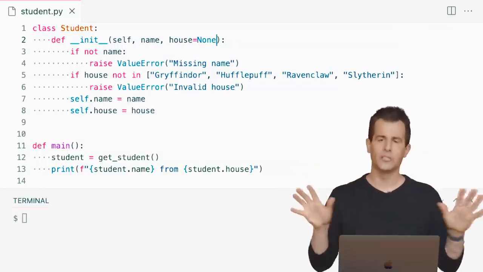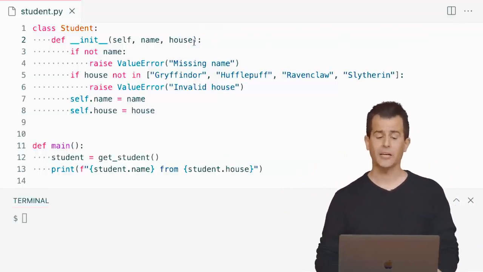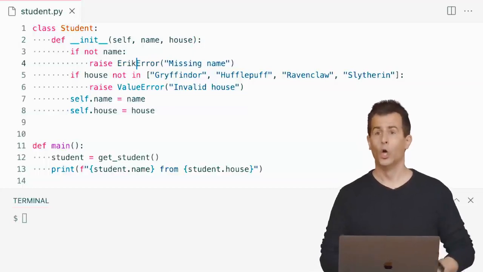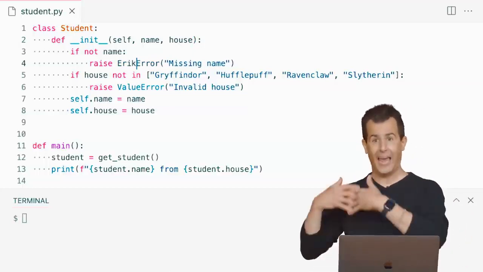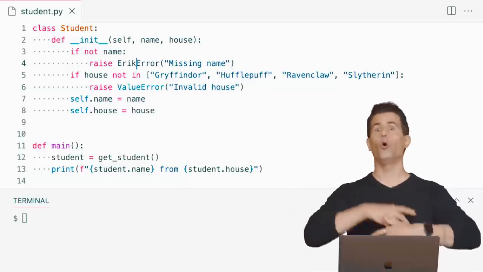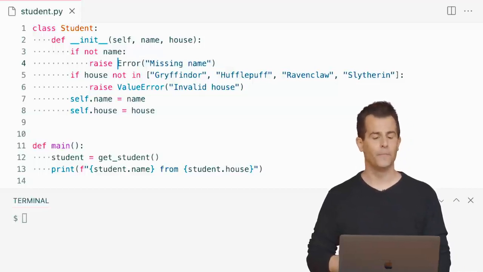In this case, I'm going to continue to always pass in name and house, but you could make things optional. And yes, to your second question, if you wanted to have your own error message, like an Eric error, you could actually create your own Eric error exception. And we'll see in a little bit that there's actually a whole suite of exceptions that exist, and you too can invent those as well.